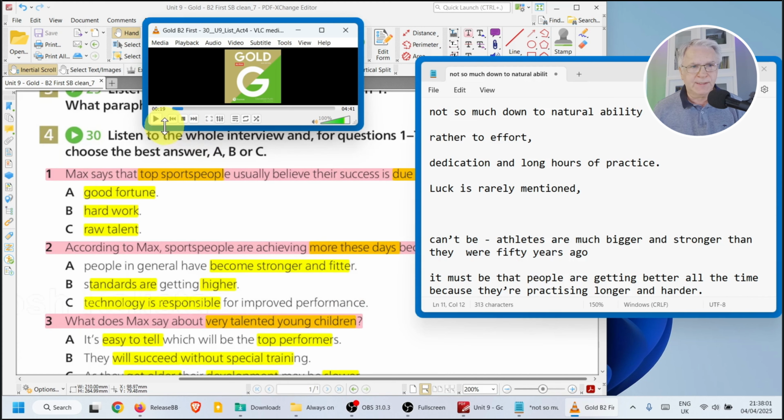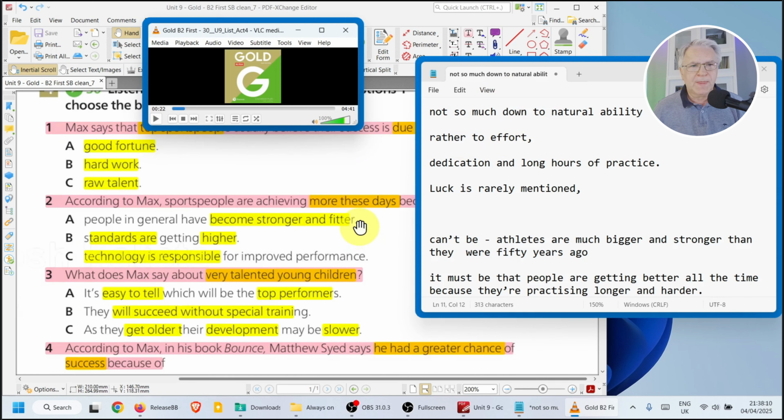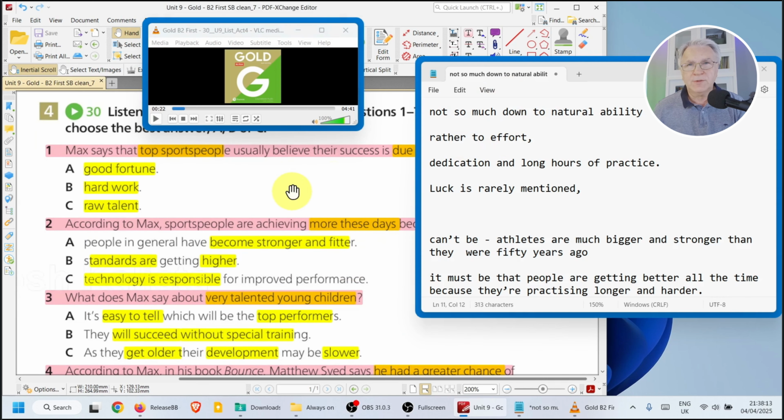So as I'm playing it, Sports people would claim that their success is not... I can start making notes. Okay, natural ability, rather effort, and make notes on here as well.